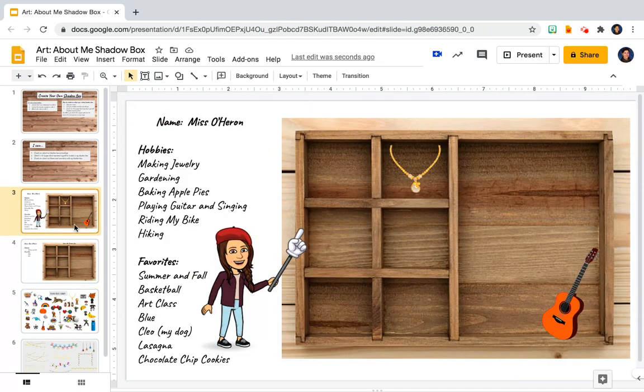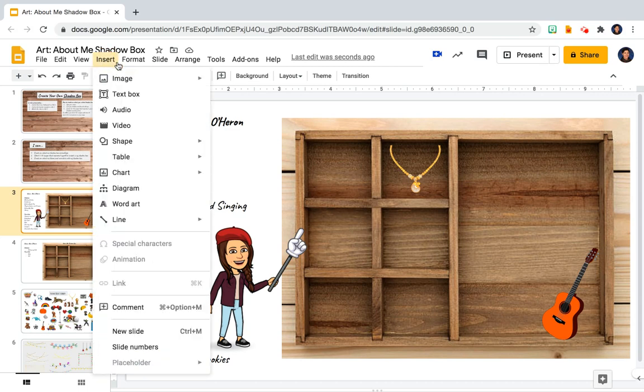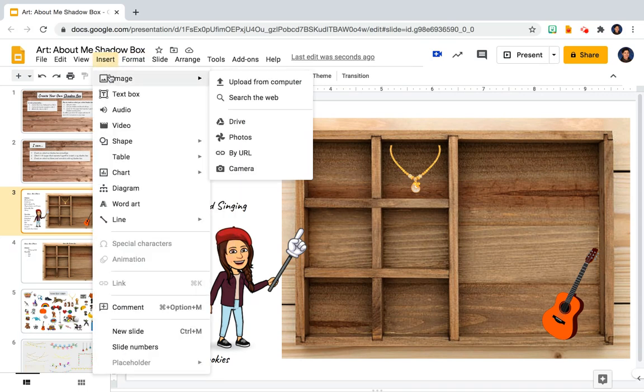So what I'll have to do is go up to the top left corner of Google Slides, and there's a little tab called Insert. I'm going to click on Insert and do Image. Then a couple options will pop up. It says Upload from Computer, which you can definitely do, and I will explain in a little bit, or Search the Web. I know I don't have a picture of my bike on my computer, so I'm going to search the web.